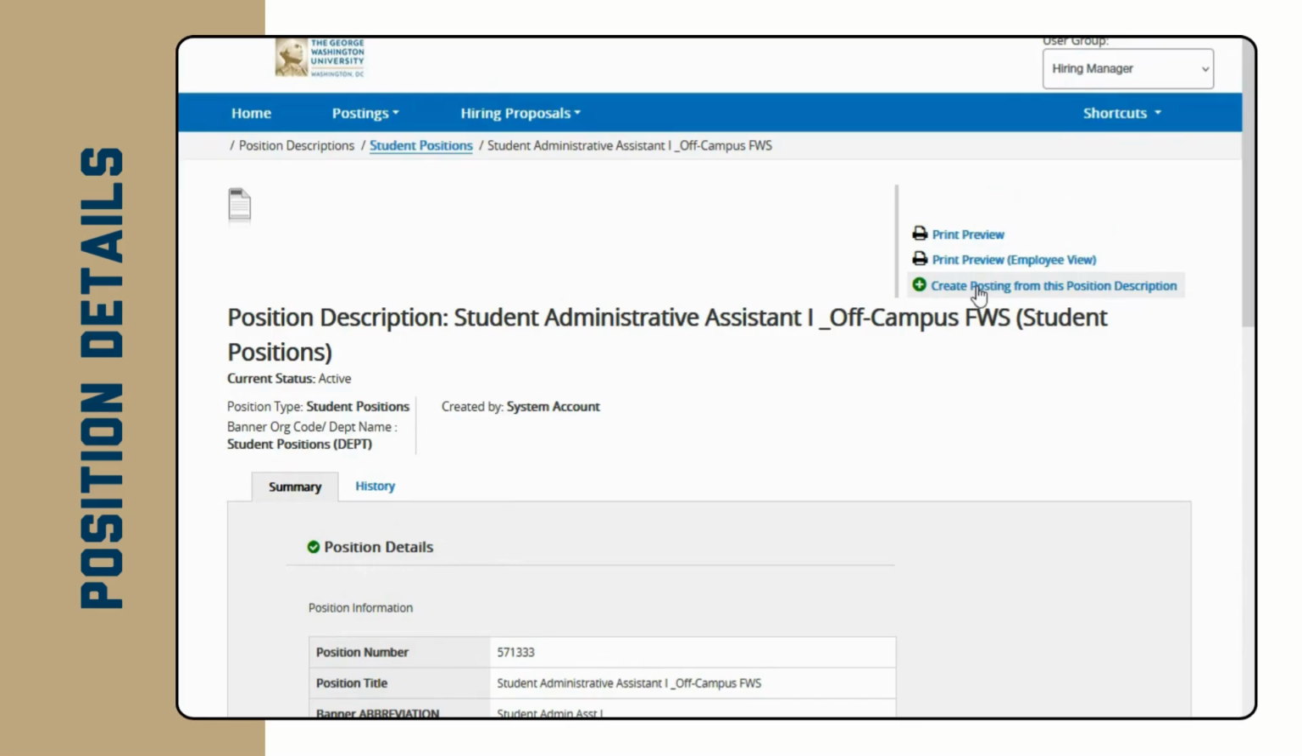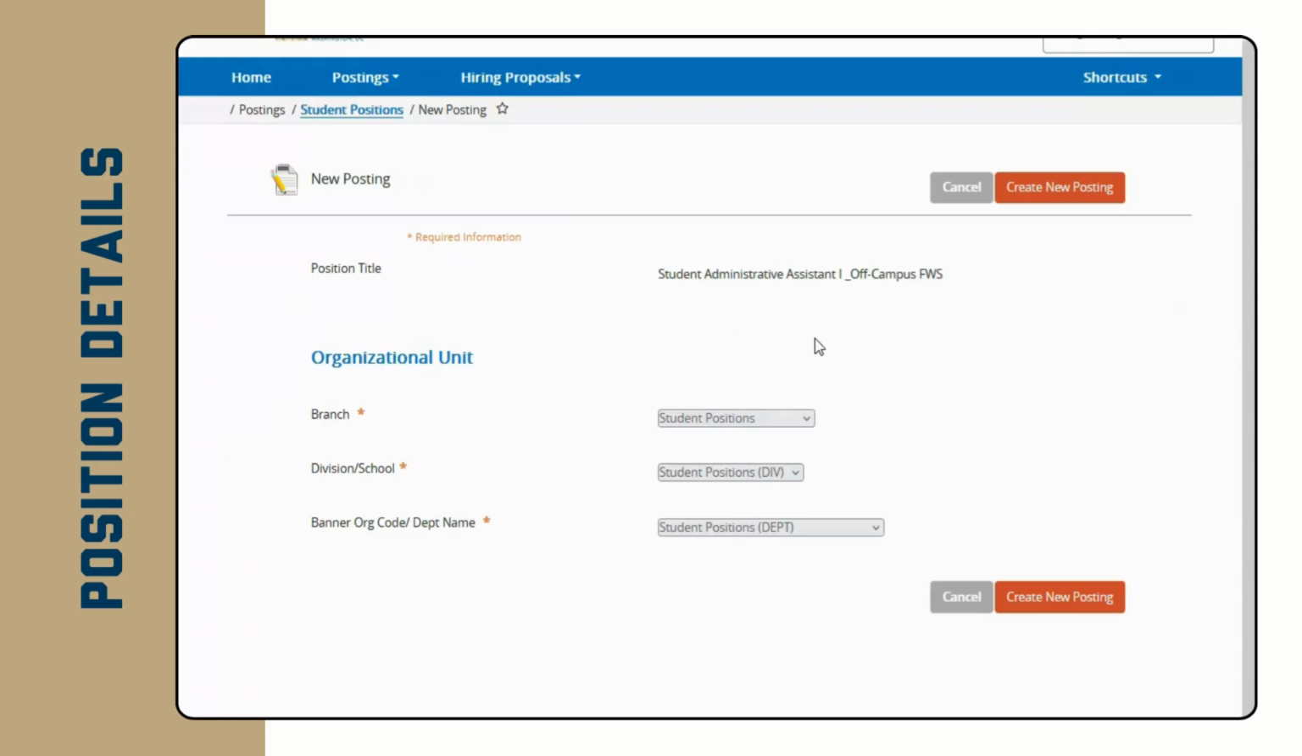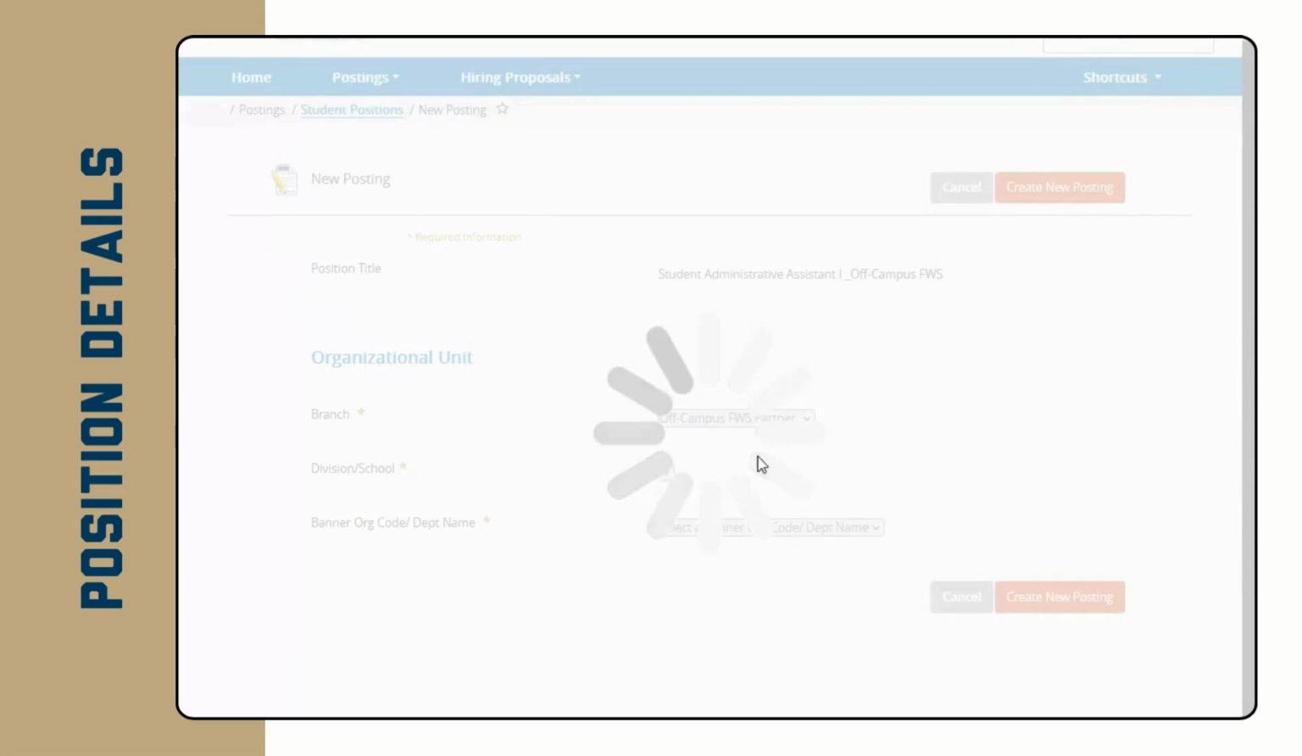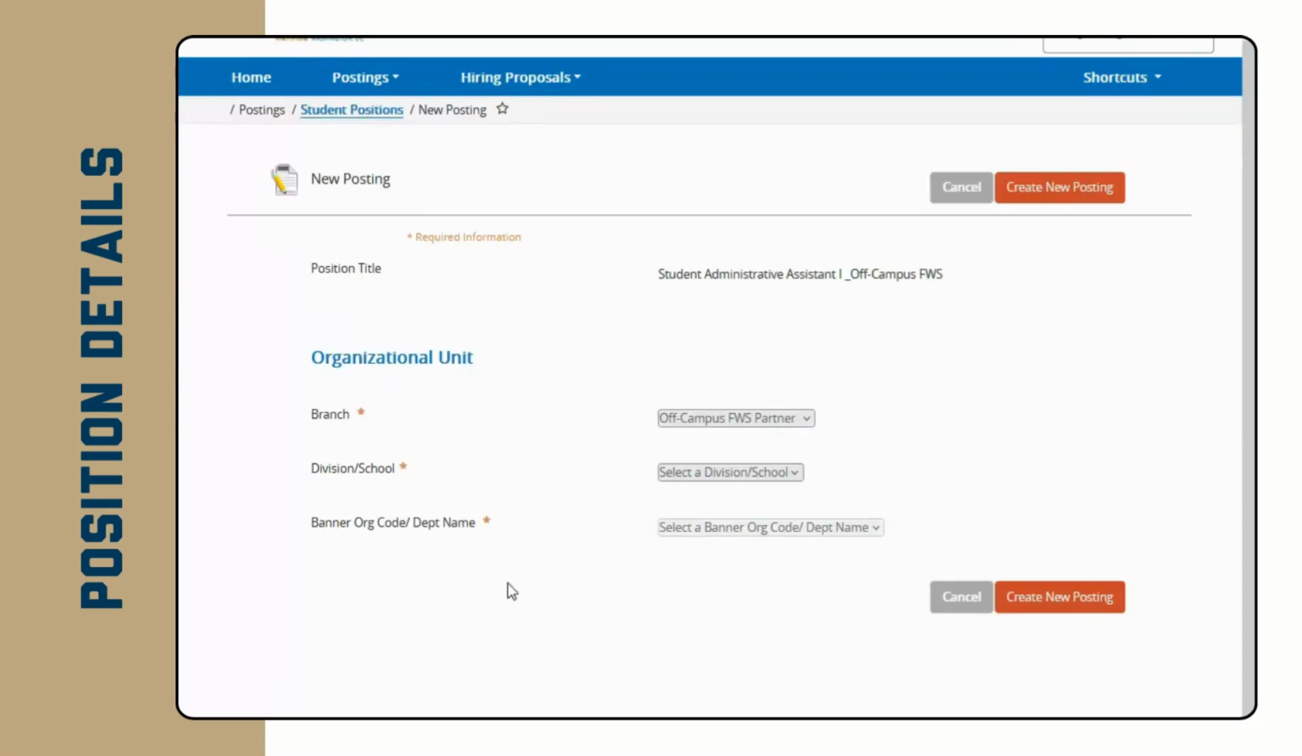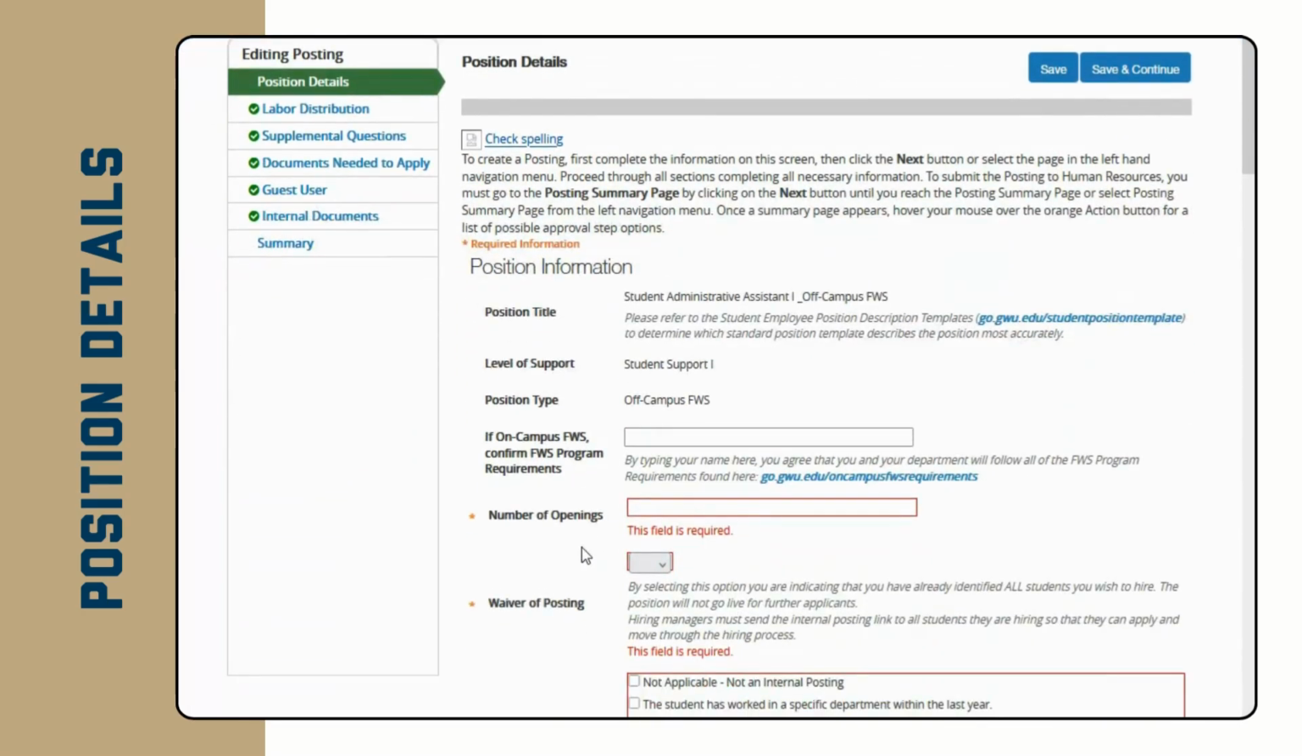On the next page titled New Posting under Organizational Unit, you will select Division/School under the Division/School dropdown and your organization's name under Banner Org Code/Department Name. After making these selections, click the orange Create New Posting button at the bottom of the page. On this page, you will provide the specific information to create your posting. Please make sure to answer all required questions and only optional questions that apply to your situation.